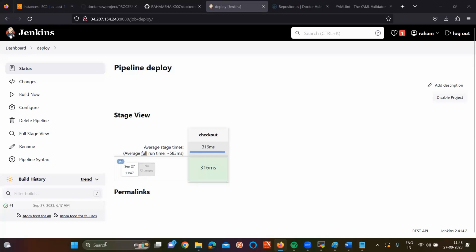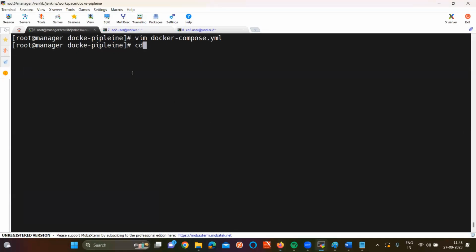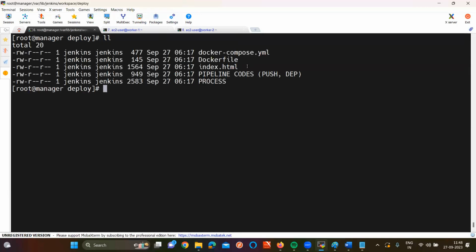Now if you go and check, you already got the source code on the Docker manager node. The moment you go here, cd /var/lib/jenkins/workspace, and you can get deployment here. Are you seeing the compose file here? You can do it on the same pipeline or on a different pipeline, but I'm using a different pipeline for your clarity. Okay, so now I already have the compose file.